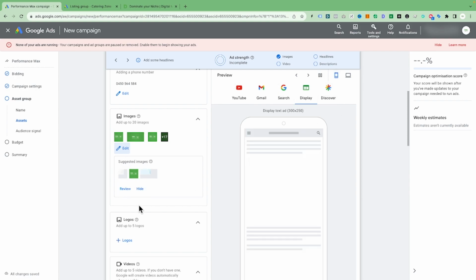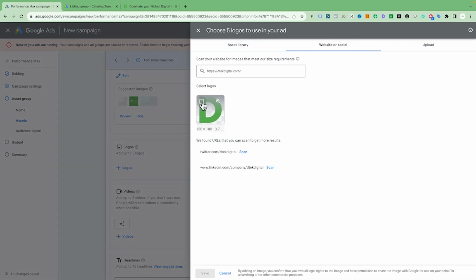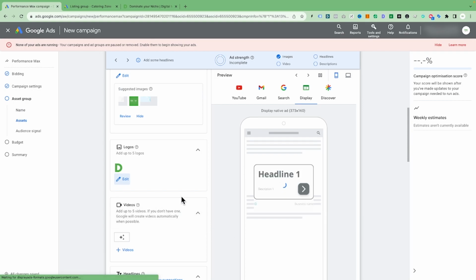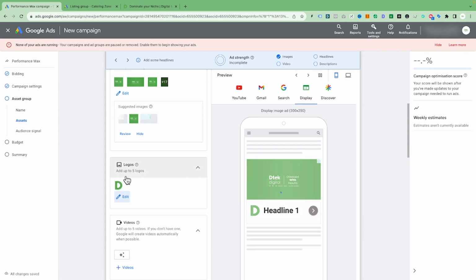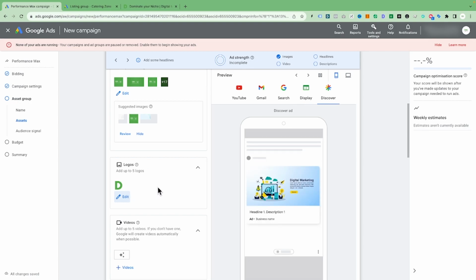Okay, and then here is the logo. So we're going to target this one and then done. Here it is asking for 5 images for the logo. If you have 5 images for your logo, you can add them, or if you don't have them, then you can add just 1 or 2 images, but the more you have, the better it is for Google.